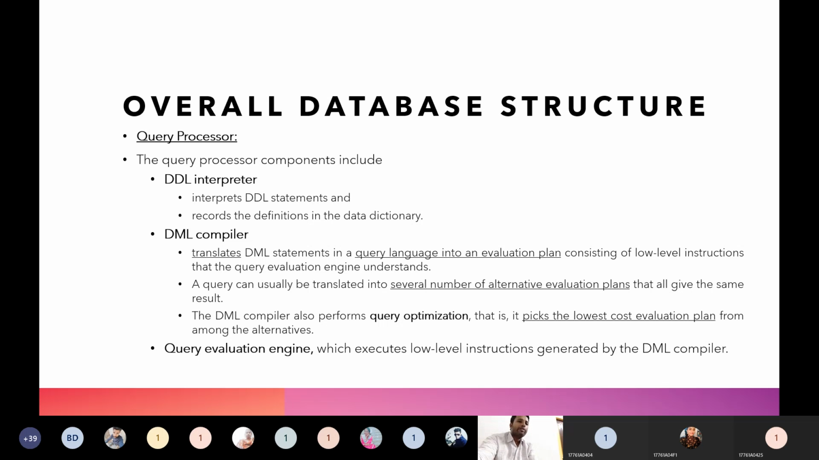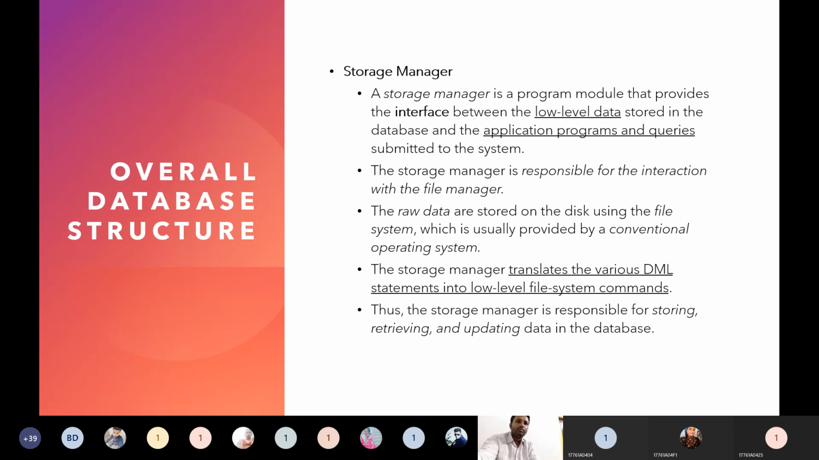And the last one is the query evaluation engine. What will it do? It executes what is generated by the DML compiler. The DML compiler translated and gave an action plan, what is to be done, to the query evaluation engine. Now the query evaluation engine will execute it. Okay. Then the storage manager.